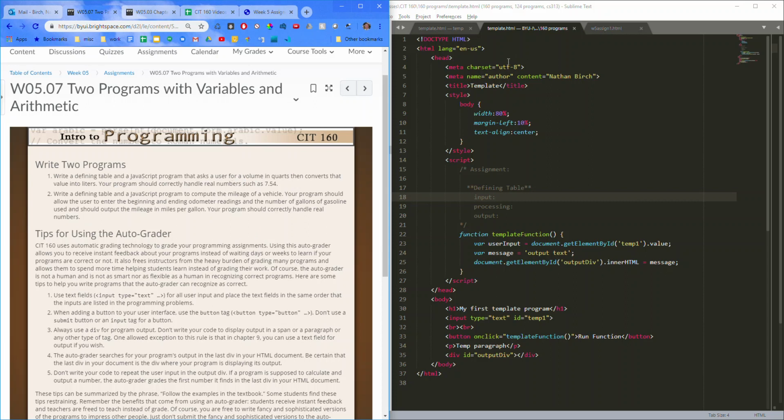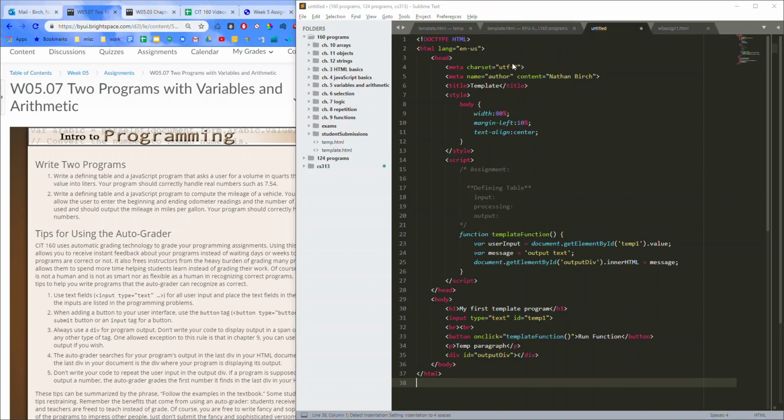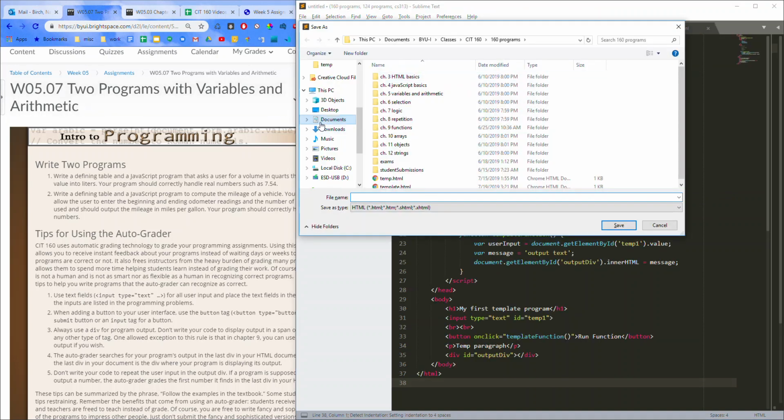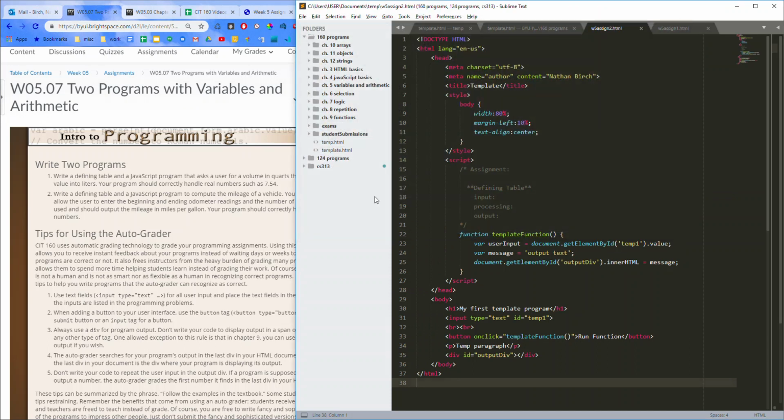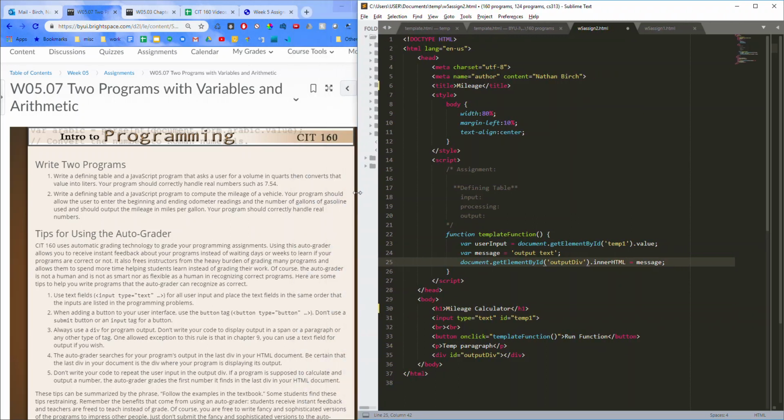Okay, so I'm going to copy this template, paste it in here, and call this one week 5 assignment 2. And here I'll just say this is our mileage calculator. We have our input. All right, let's work on our defining table before we go any further. Let me collapse this a little bit.